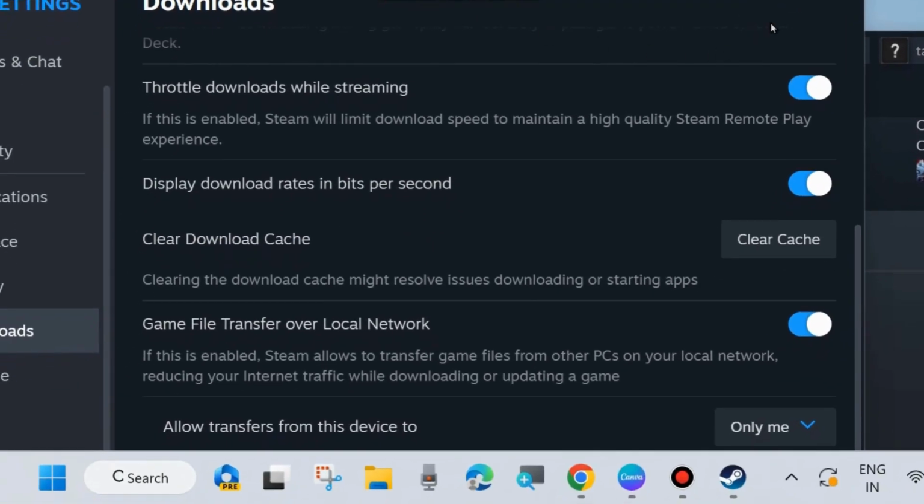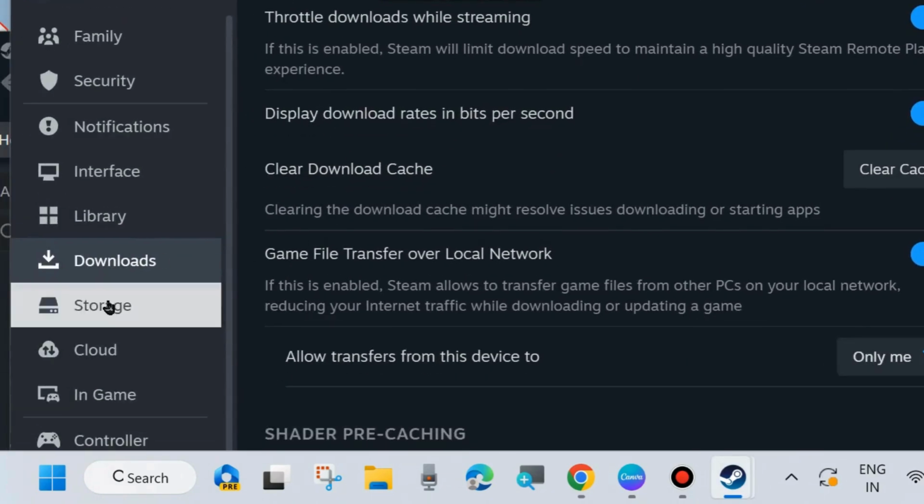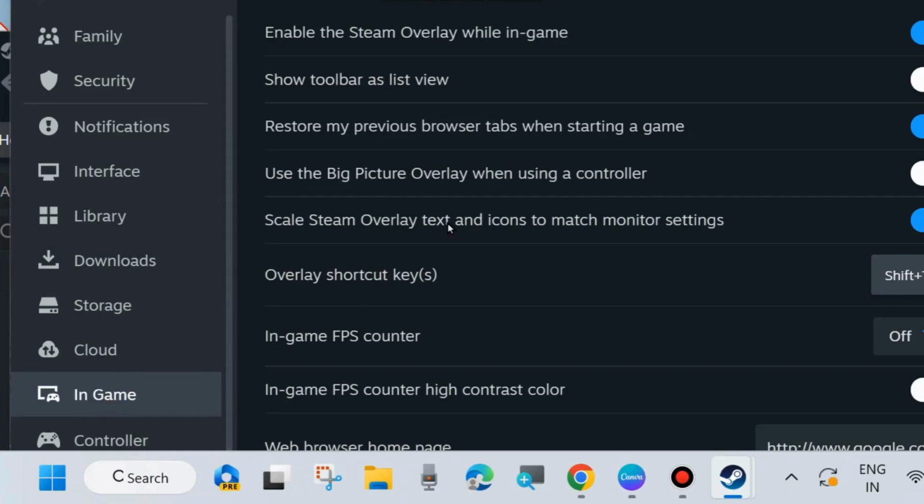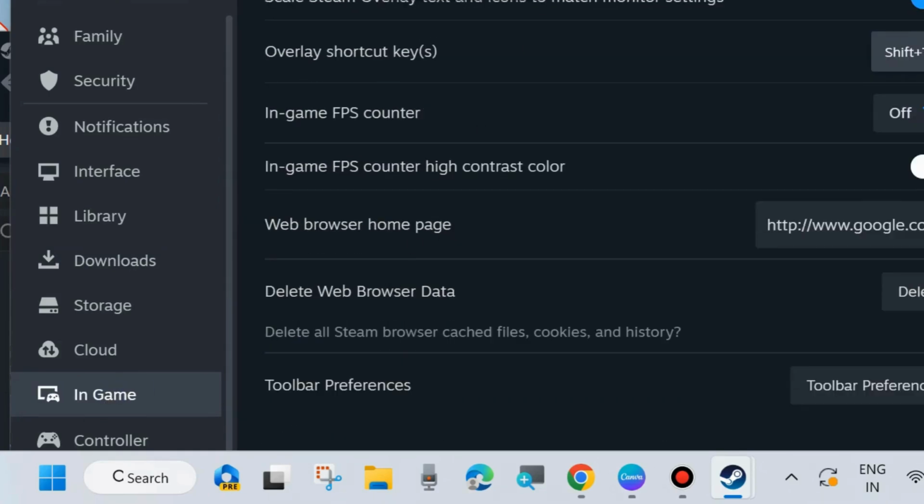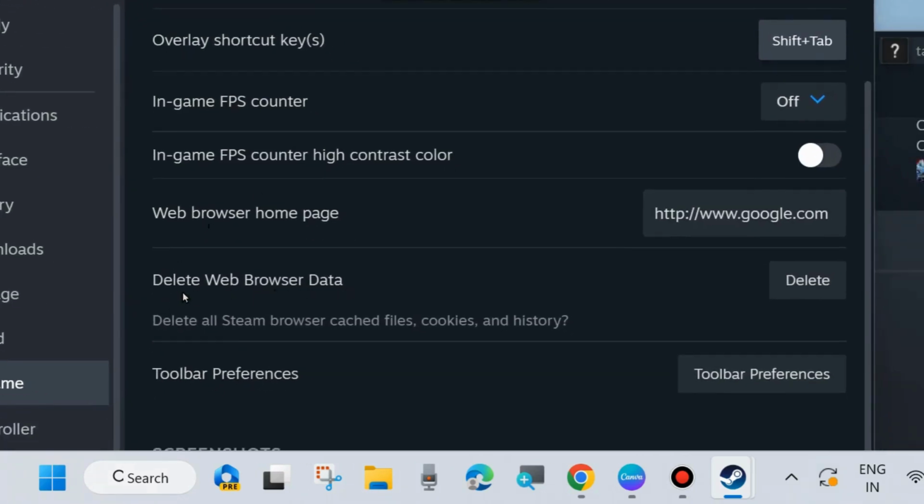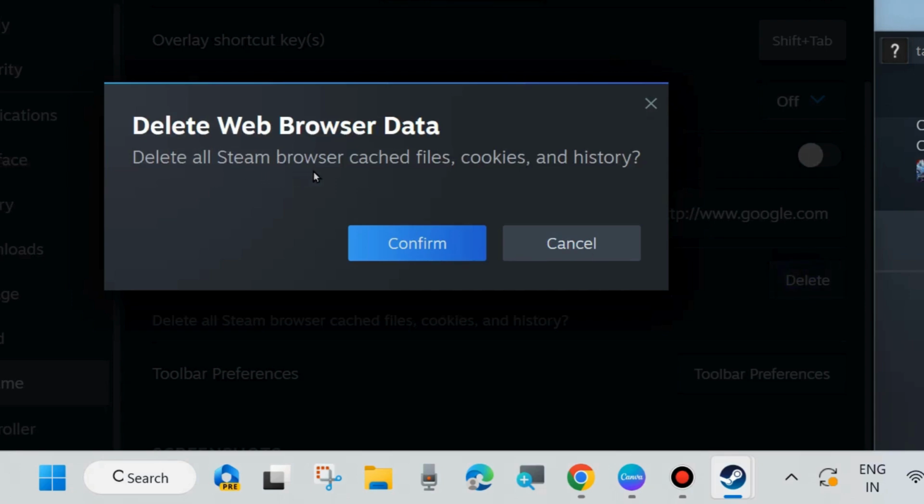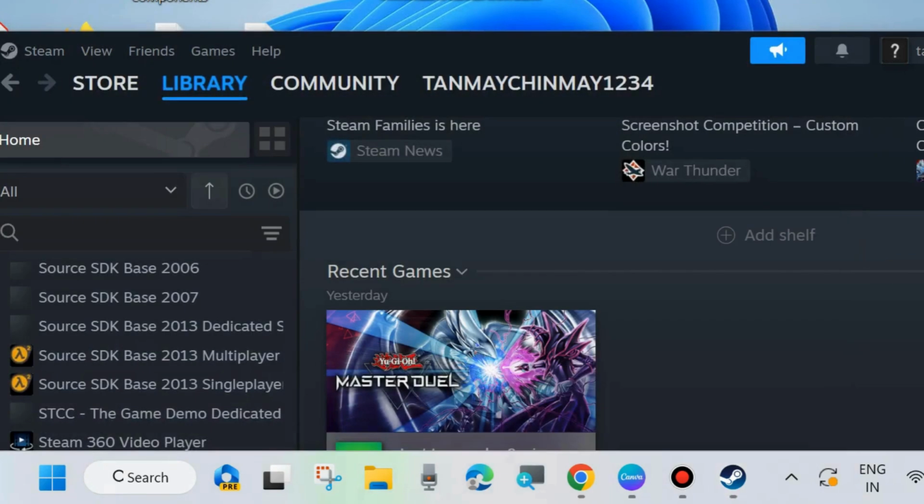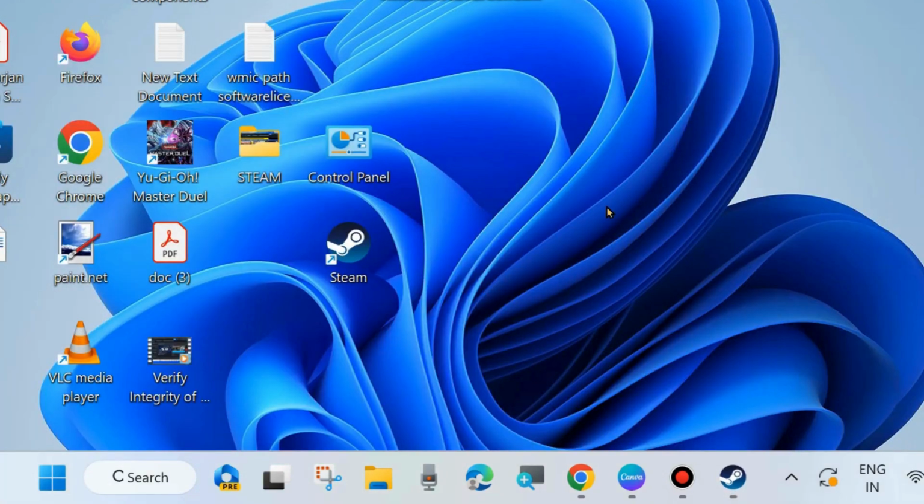One more cache to clear is the browser cache. From the left side menu on the Steam settings page, go to in-game, click on in-game settings and here scroll down and you will find the option delete web browser data. Click on delete. Delete all Steam browser cached files, cookies and history. Click on confirm. It will clear all your Steam related browser caches. After that, check whether your Steam error code is resolved or not. If not, go to the next fixes.